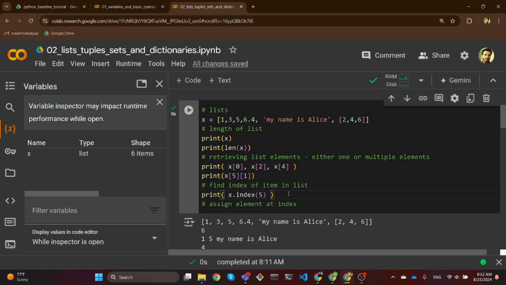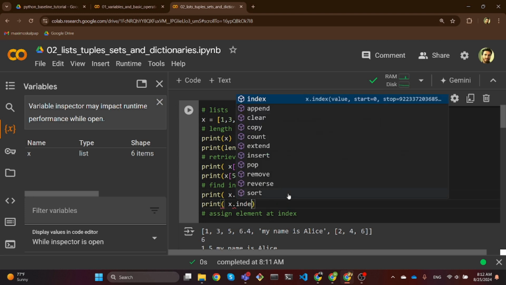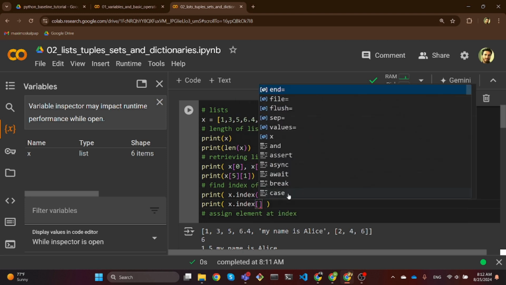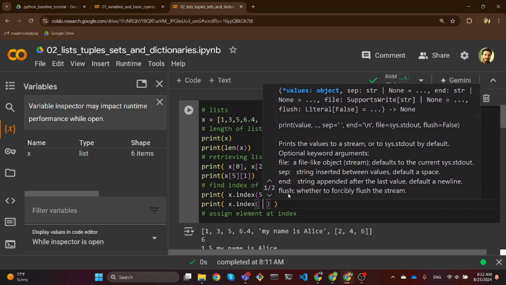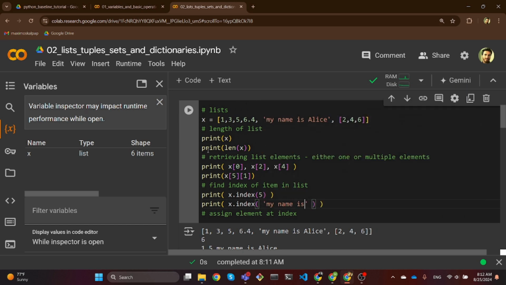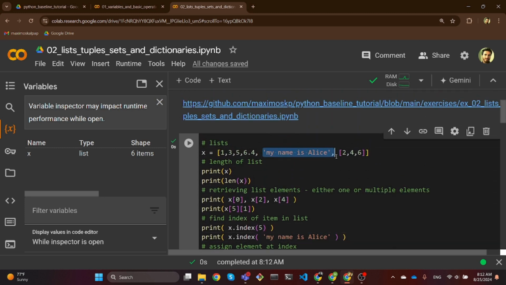And of course we can ask, for example, let's see how we would get the string. My name is Alice. So if we have not typed the string wrong, it will output 4. The index of the string is 4. 0, 1, 2, 3, 4.